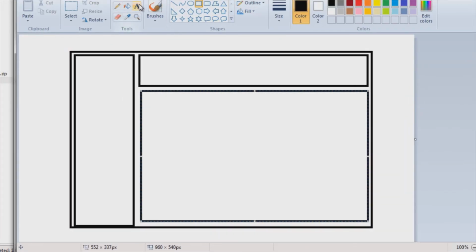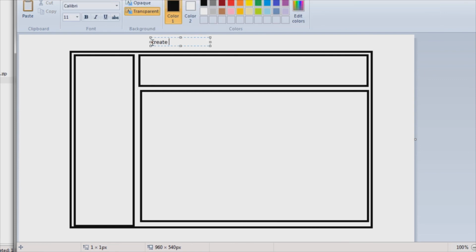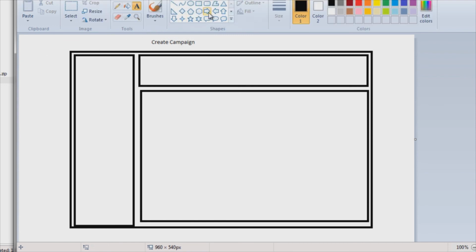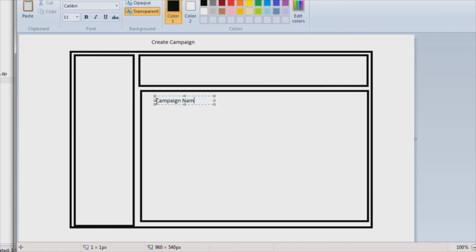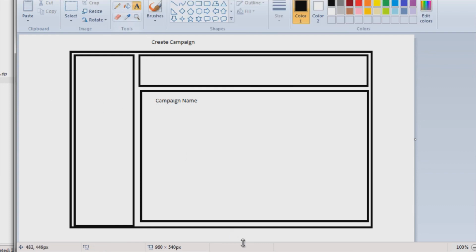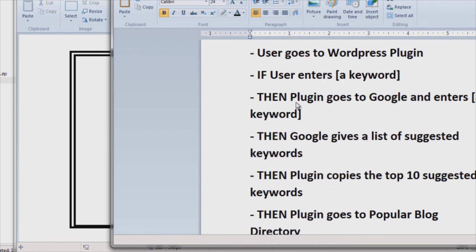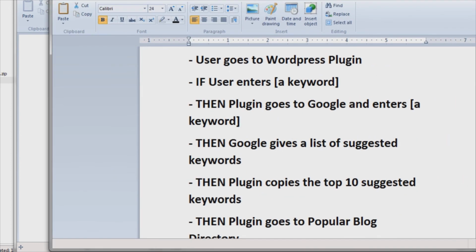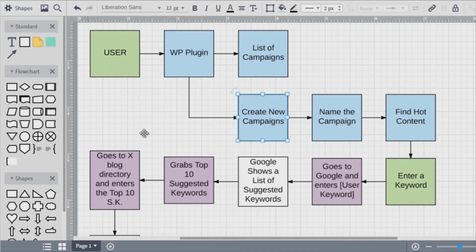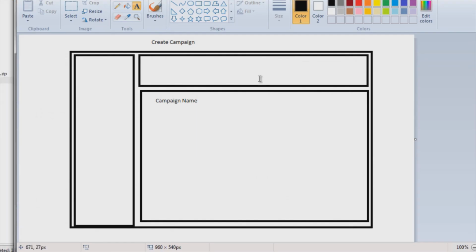All right, so create campaigns. This part's going to be a little bit more elaborate. Create campaign. So maybe there's a box for campaign name. Let's see, what else here? We don't need that for now. Move back here. Okay, so name campaign, then find hot content, but then they need to enter the keyword to do that. So name campaign and then maybe keyword.